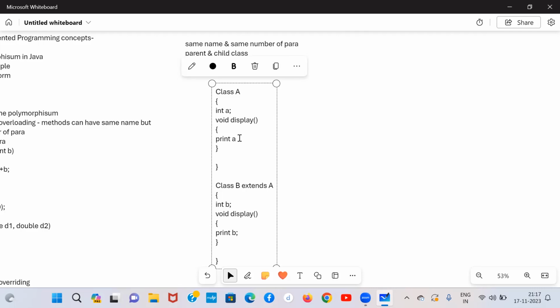So now we will see an example and understand. Okay. So this method in the child class is called an overridden method. So this is an overriding method. This is method overriding. So you have done an overriding.